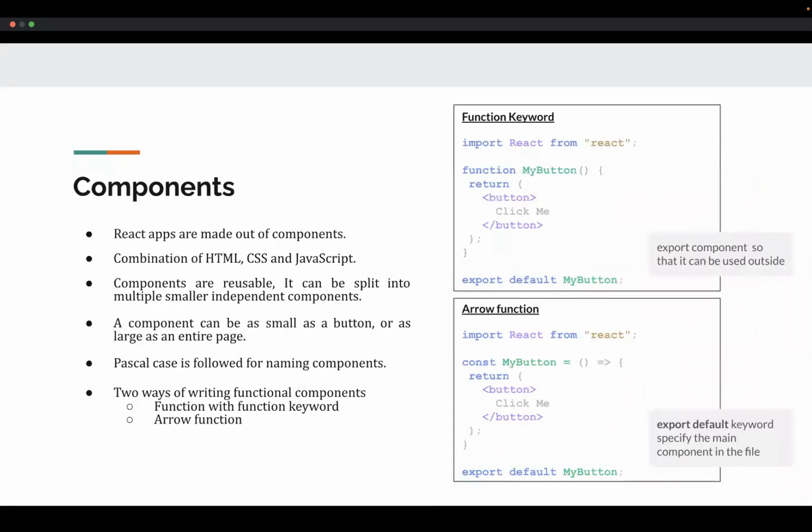Moving to components. So what are components? The React apps are made out of components. It is a combination of HTML, CSS, and JavaScript. And components are reusable. It can be split into multiple smaller independent components. A component can be as small as a button or as large as an entire page. And it follows Pascal case for naming the components.